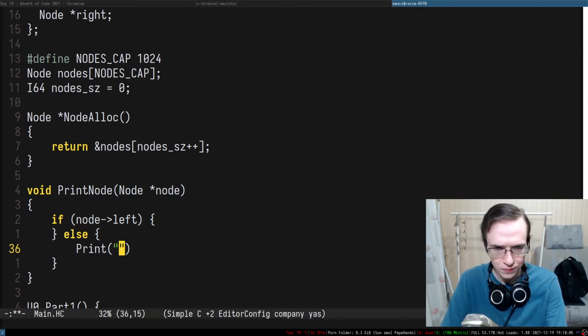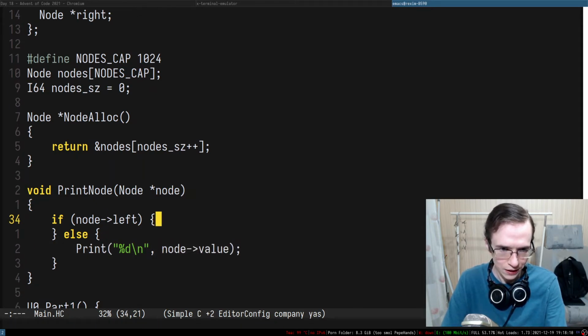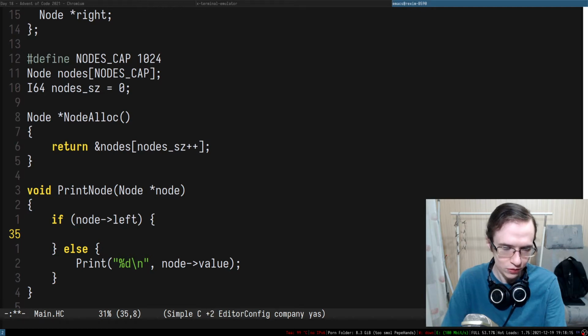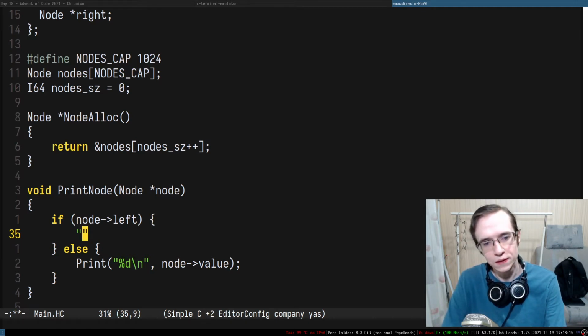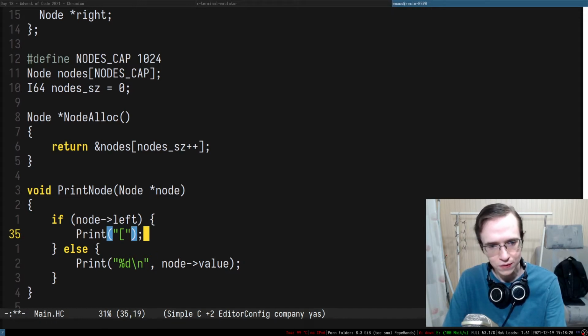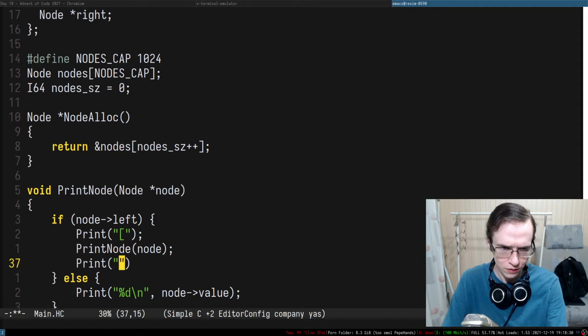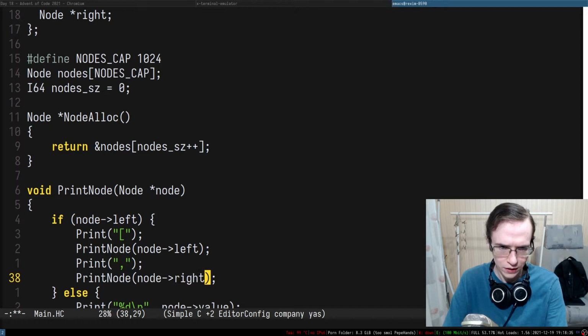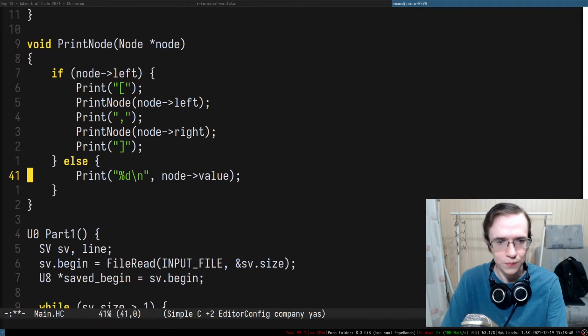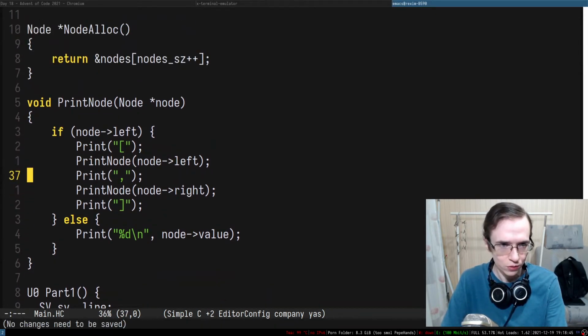Print the node value, so here is the value, and then here we can do something like this. So this is going to be more of a print. Then print node, here's the node, print the left one, of course, then the right one, and then the closing thing in here. Okay, so that's the thing we have.